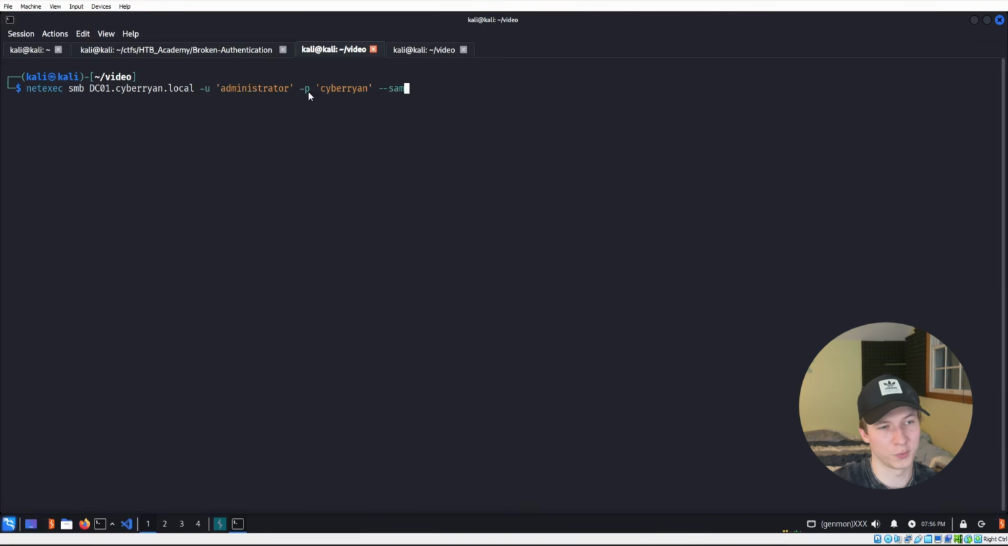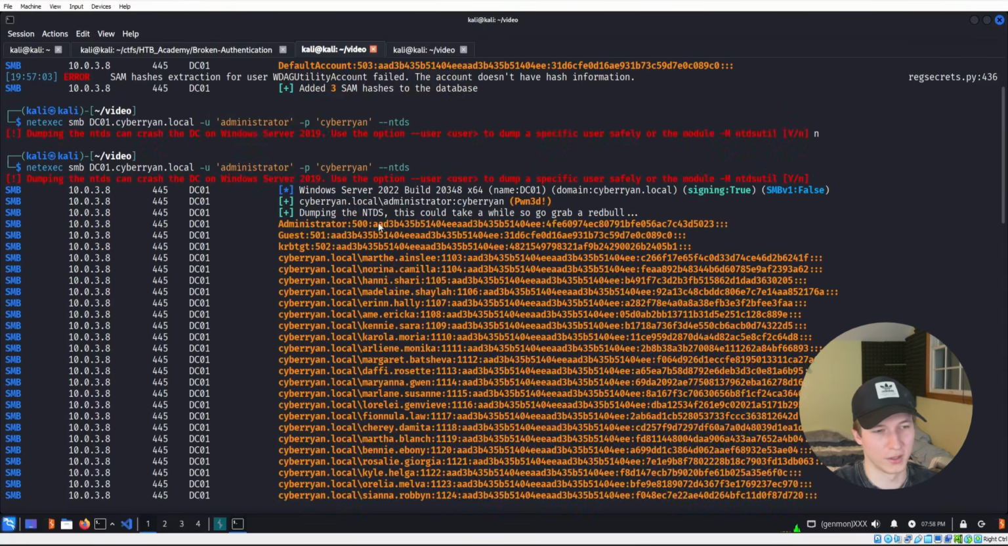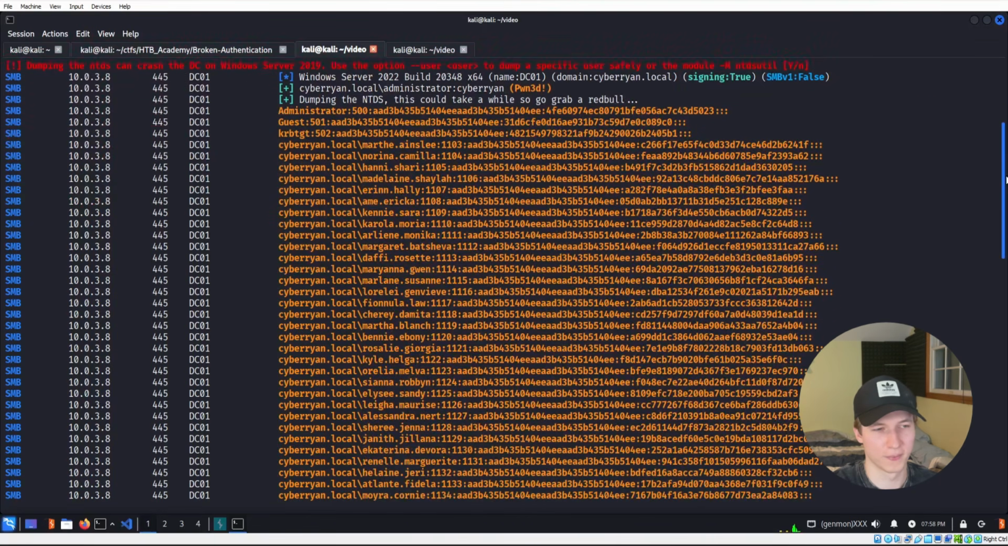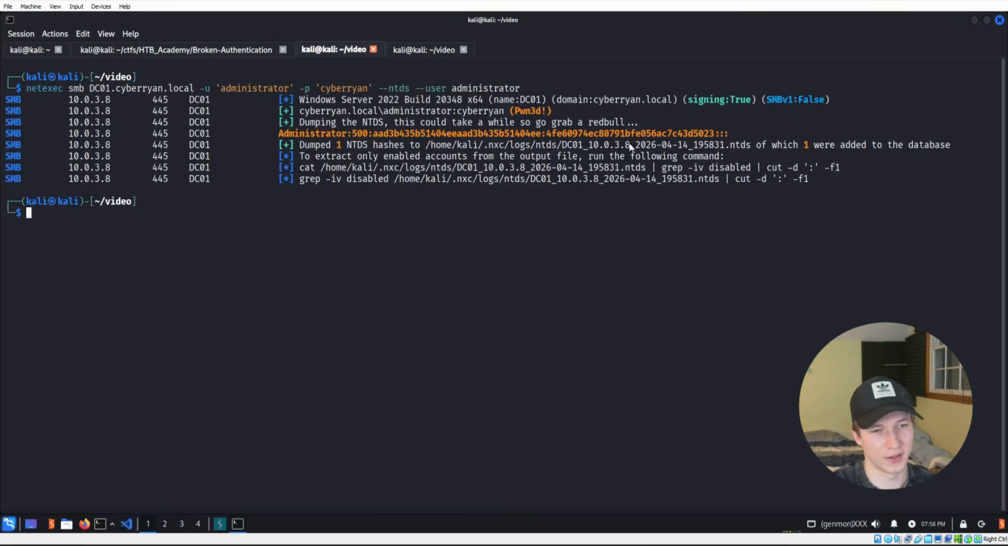As an administrator user, we could dump the local SAM database by using the --sam flag, and this is going to give us all of the NTLM hashes of the local users on the system. But since this is also a domain controller, we could get the NTLM hashes of every single domain user by specifying the --ntds flag. And as you can see, we get every single NTLM hash of every user on the domain. If we didn't want all that output and we just wanted the NTLM hash of one user, we could specify the --user flag after ntds and then the name of the user, and now we get just the output of that specific user.